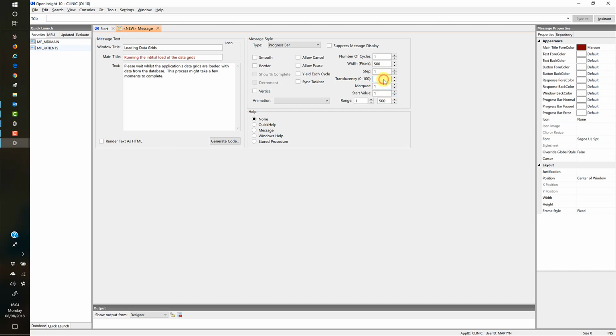You can also set the translucency so that the window underneath will show through slightly, but I'm not going to worry about that. So if we put the marquee back to nothing, that then enables some of these other properties which aren't compatible with marquee, because obviously you don't know what percentage it is. So when we set that to marquee 1, you'll see that the show percent and the decrement is not shown because they're irrelevant. So we'll change that back out.